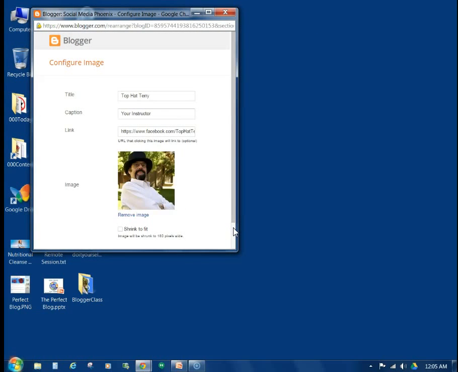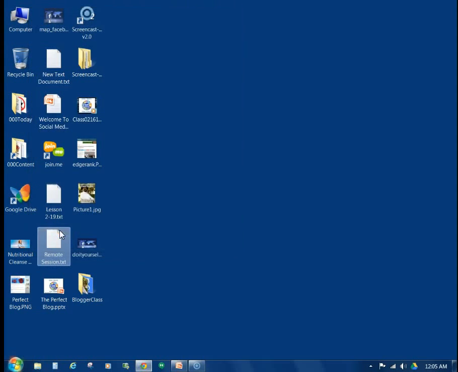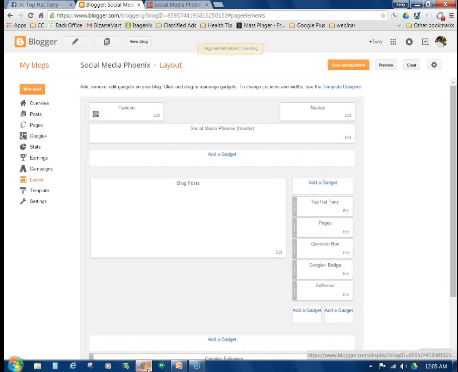Let it do its work. And then let's make it shrink to fit. It always makes it look nicer that way. And then save. Go back. So there's the Top Hat Terry.